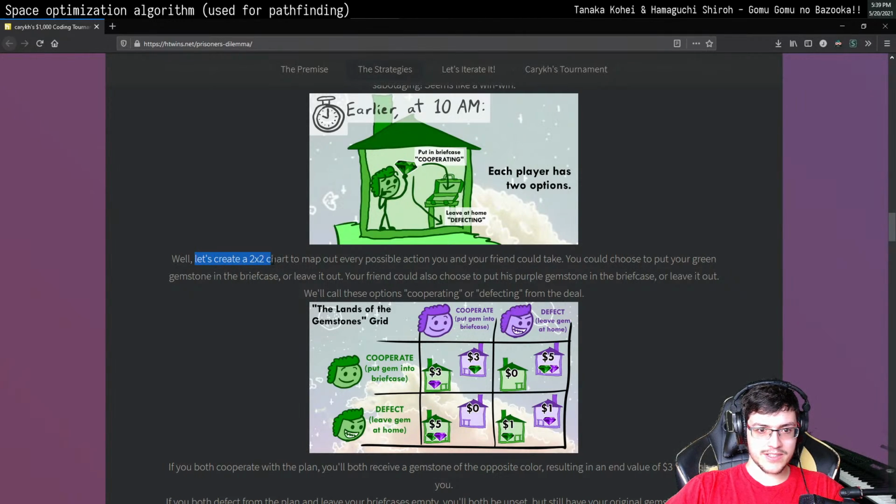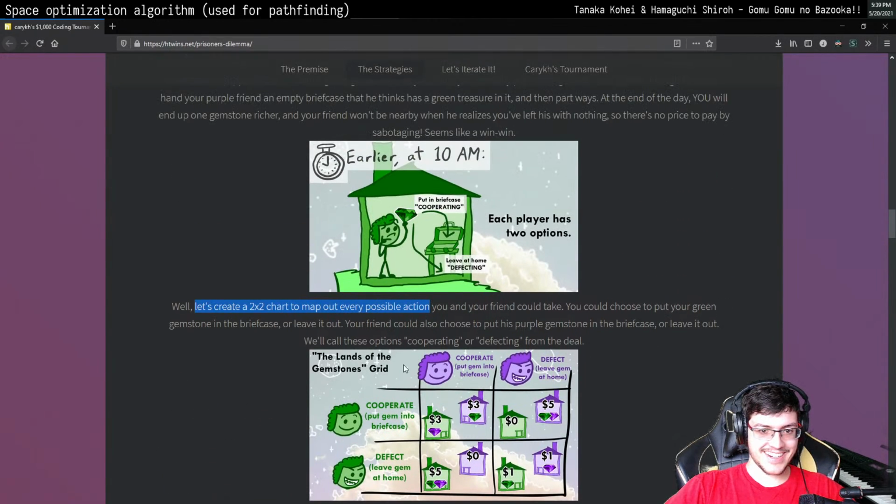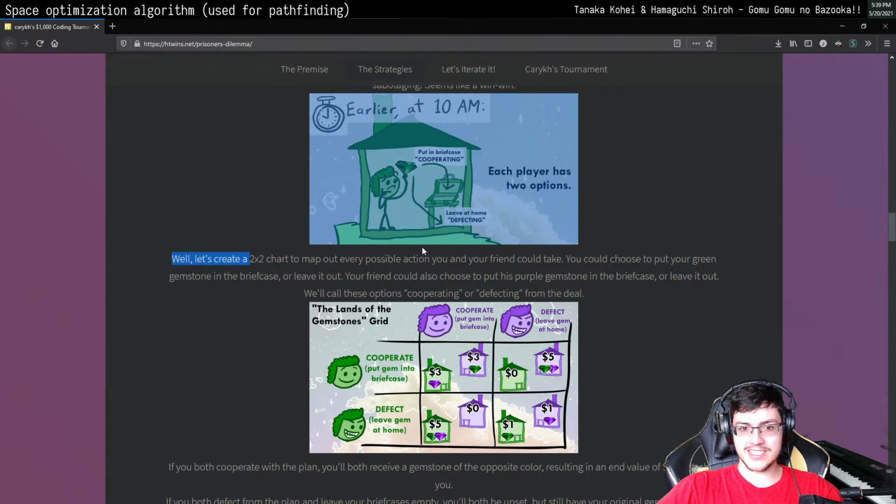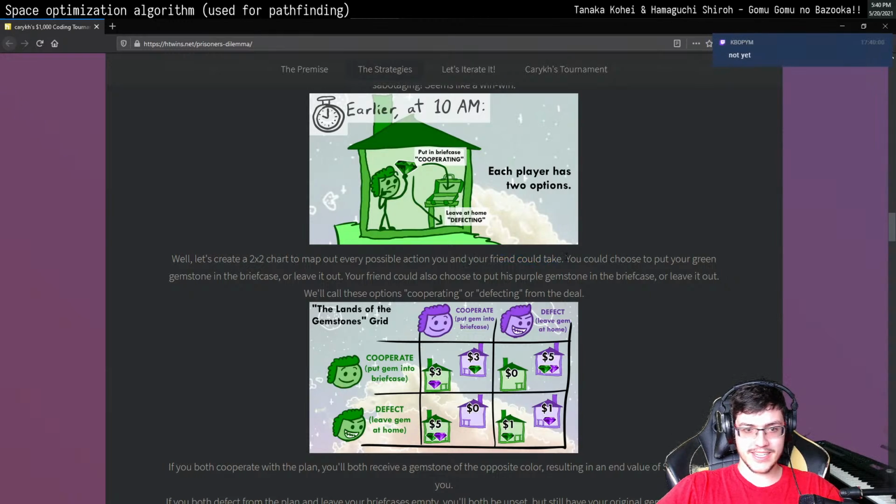Well, let's create a 2x2 chart to map out every possible action. Man, now I can't. I don't get how this is worth $1,000. It feels like he's walking you through the solution. Well, let's create a 2x2 chart to map out every possible action you and your friend could take.